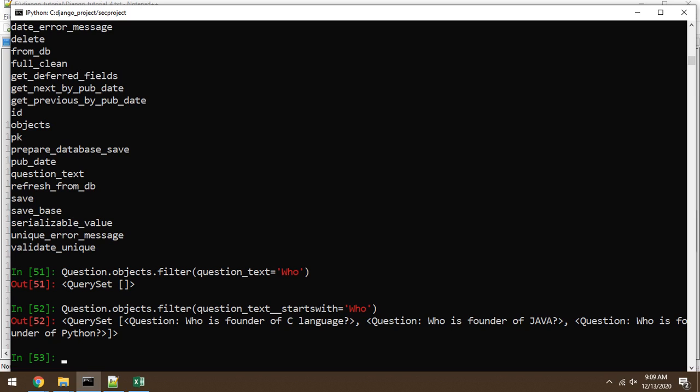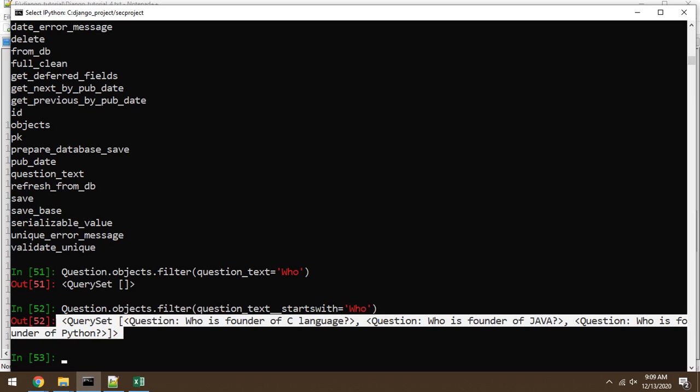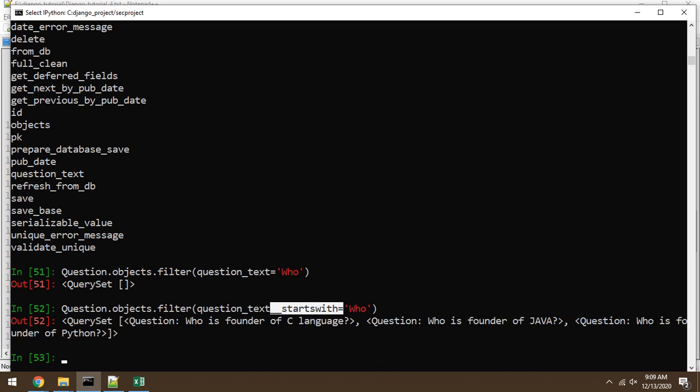Starts with who. So now it returns 3 different things. So what about this starts with? Say that I want a question text who starts with who. I want to apply filtration on the question text column who starts with who. Okay, so all three things actually start with who: who is the founder of C language, who is the founder of Java, who is the founder of Python.